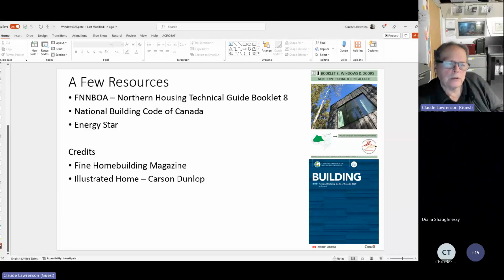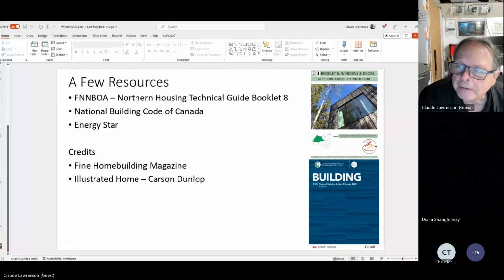And I also made mention of the Energy Star. A couple of credits for some of the illustrations: Fine Home Building Magazine. I like subscribing to it. It has a lot of good articles about better home building. A lot of it doesn't always apply, but there are some good articles that I come across once in a while and cut out and use. And a few of the illustrations from Illustrated Home, Carson Dunlop, a home inspection company here in Canada. So that pretty much sums up my presentation at this point.